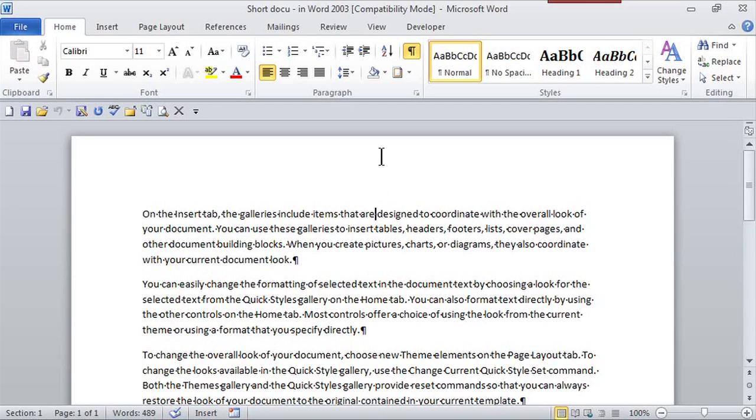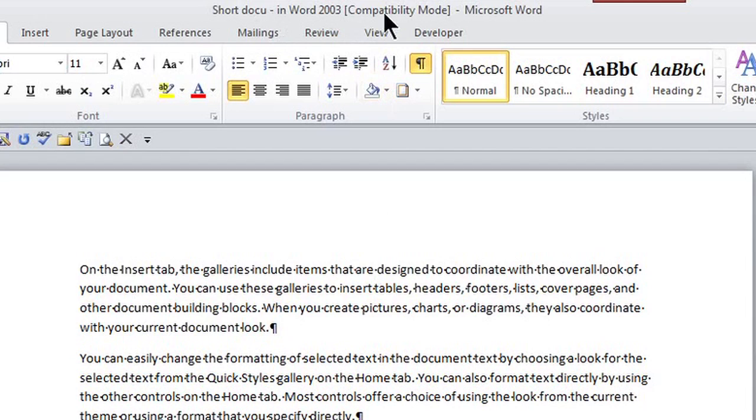If I look at the taskbar, I know my title says Word 2003, but you see where it says compatibility mode? I'm in Word 2010, and compatibility mode means that I can open any document in any Word type application from Word 97 to Word 2010. If it's not in the current version of Word that I'm working on, then it says compatibility mode.